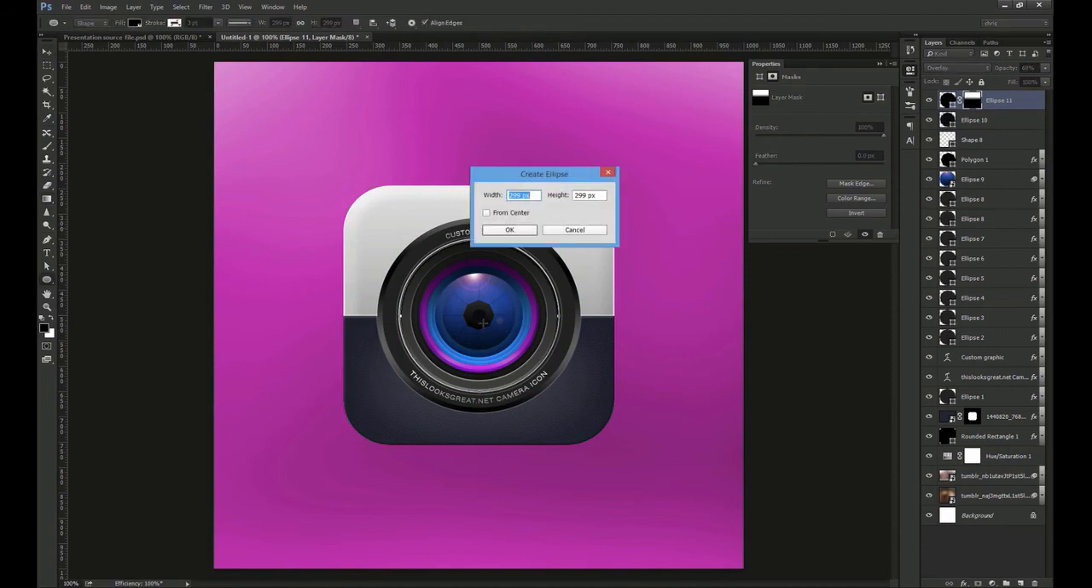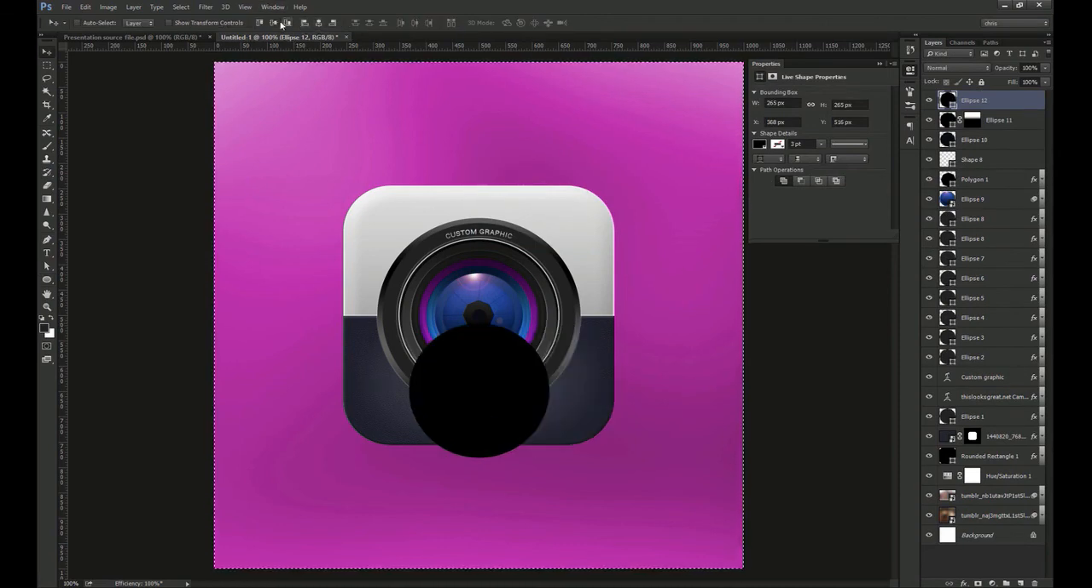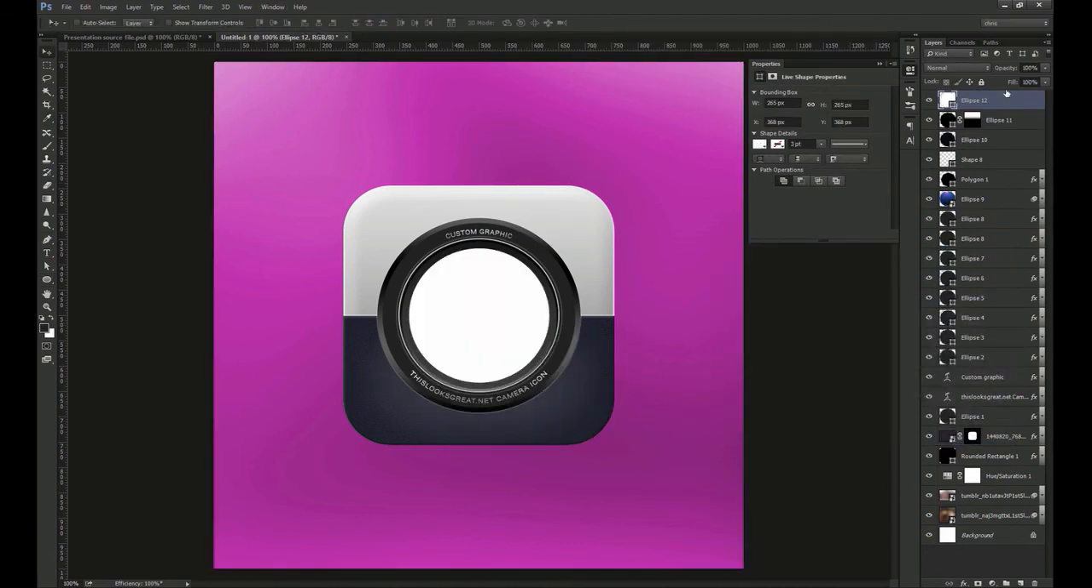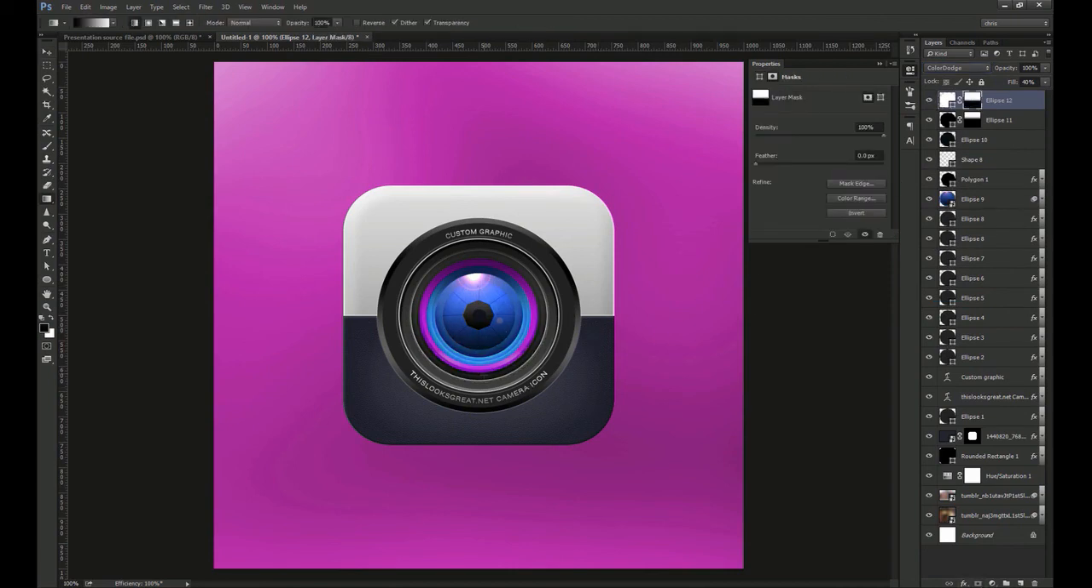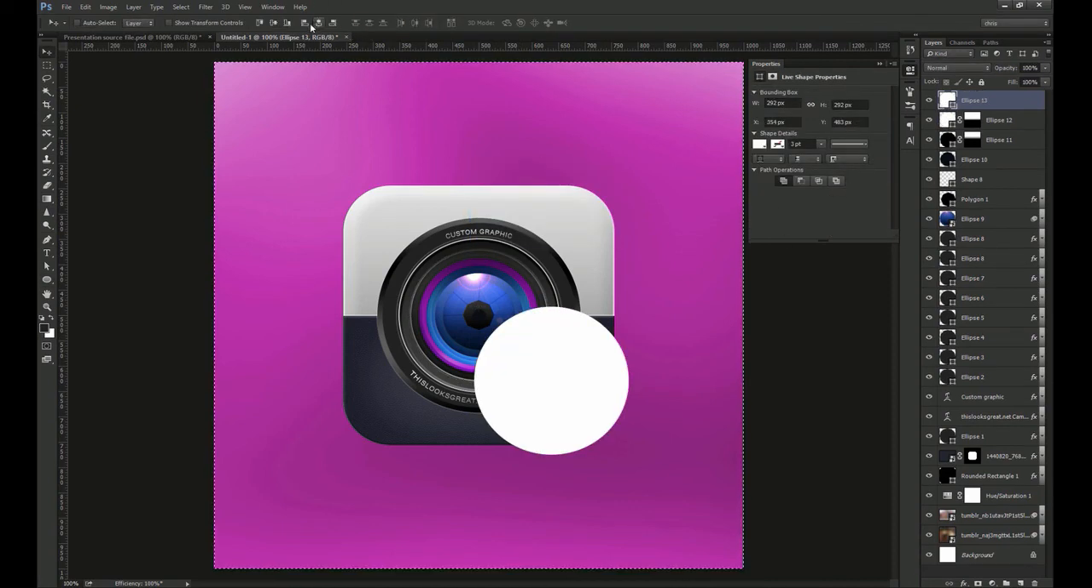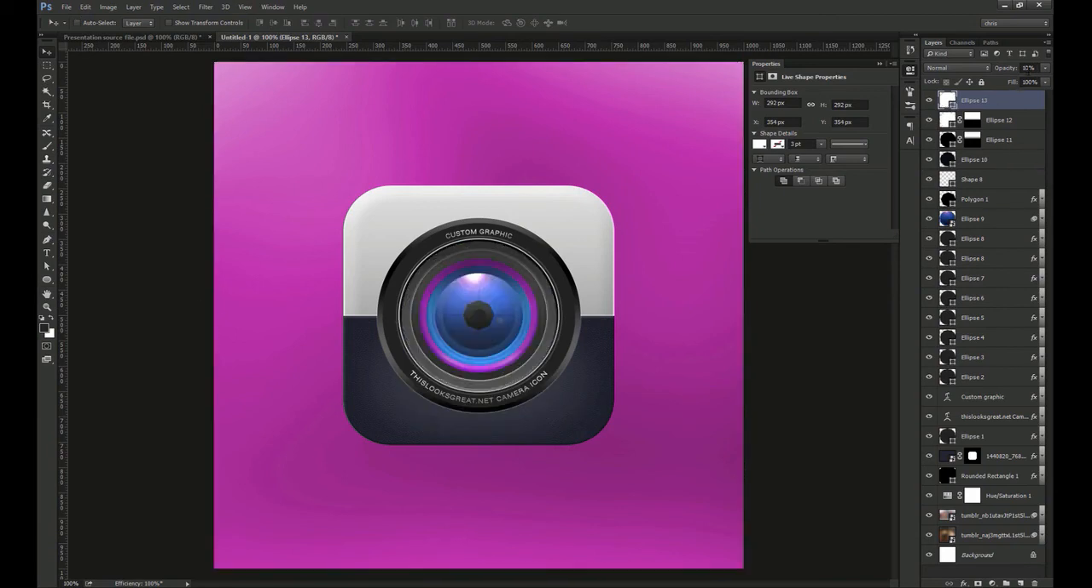Create a 265 by 265 pixel white circle. Lower the fill to 40%, change the blending mode to color dodge and add a layer mask. Swipe a few times until you get a similar result. Create a 292 by 292 pixel white circle. Lower the opacity to 10% and raise it up until the bottom part touches the bottom part of the octagon.